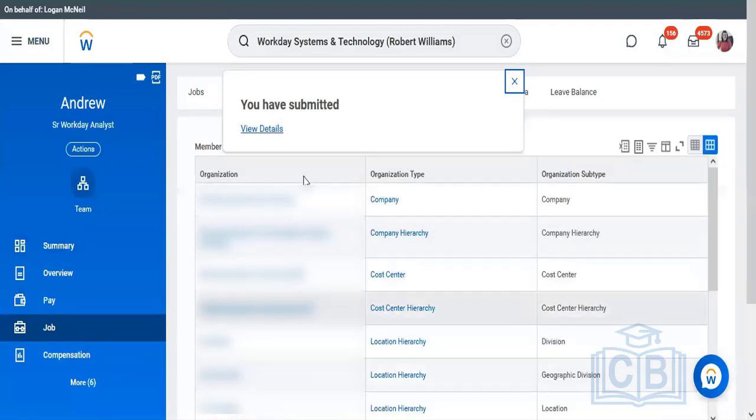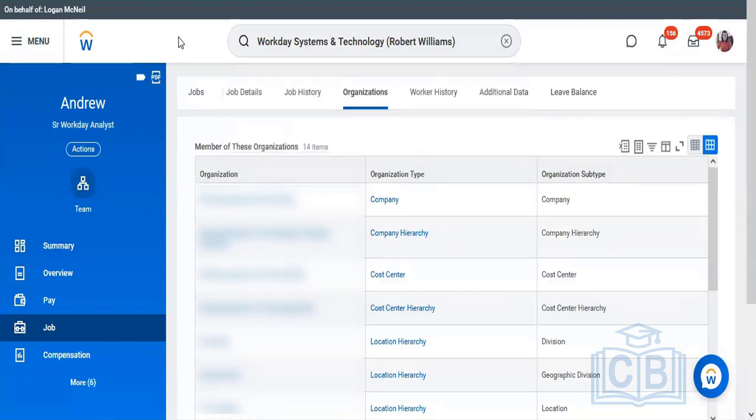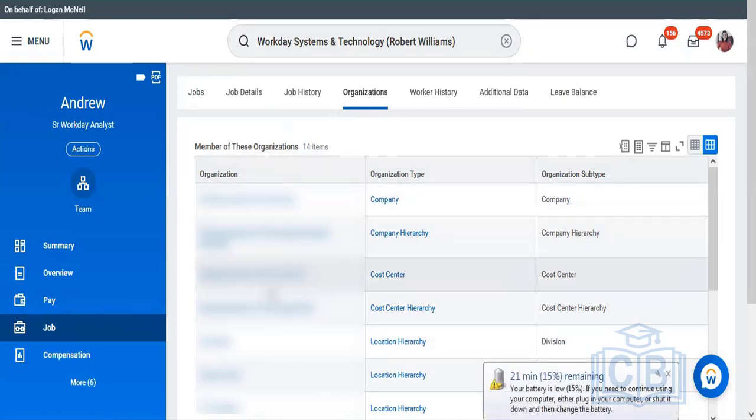Now it got updated. Similarly, whenever someone asks you what company that employee belongs to, you should not go to supervisor organization and say that it is different. You need to come to employee profile, job, organizations, and see which company that employee is belonging to, which hierarchy, which cost center the employee is belonging to. You need to check in that way. So that is clear.